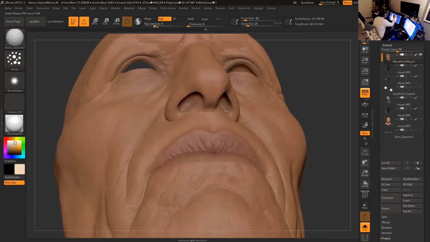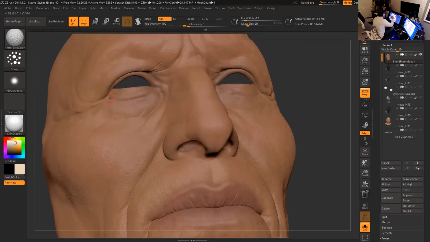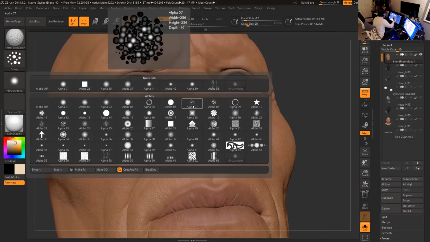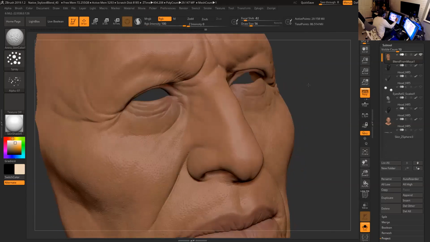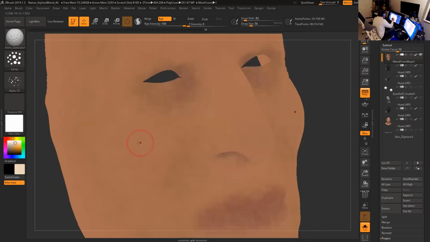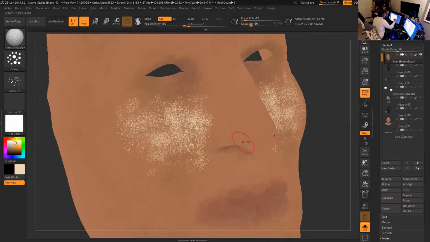But I'm probably going to increase the intensity a little bit more. Let's increase all the way here so you can see what I'm doing. And then instead of this alpha here, let me see what happens if I switch to an alpha 7, for example. Because I have it cranked, you'll be able to see it, and it's going to look like this. See the specks in there? That's because of this alpha 7 that I'm using.